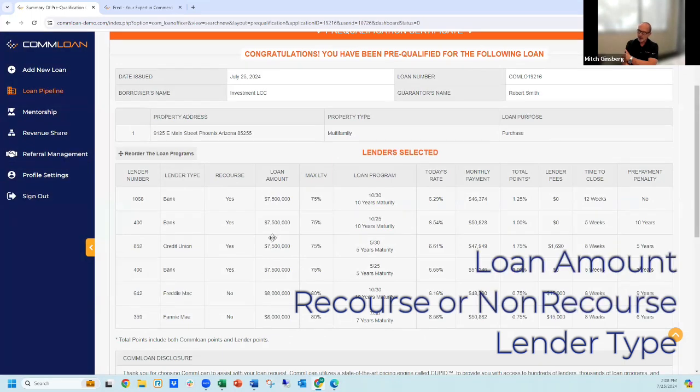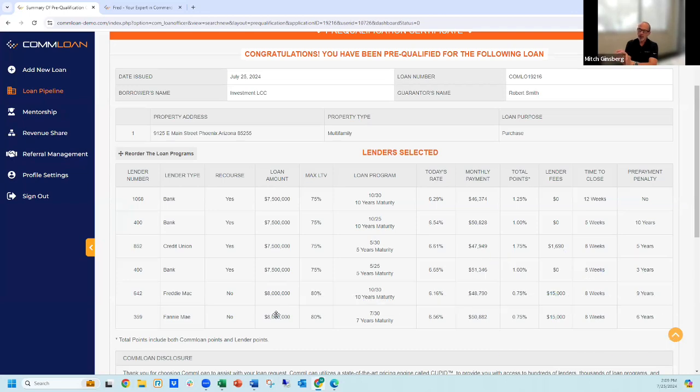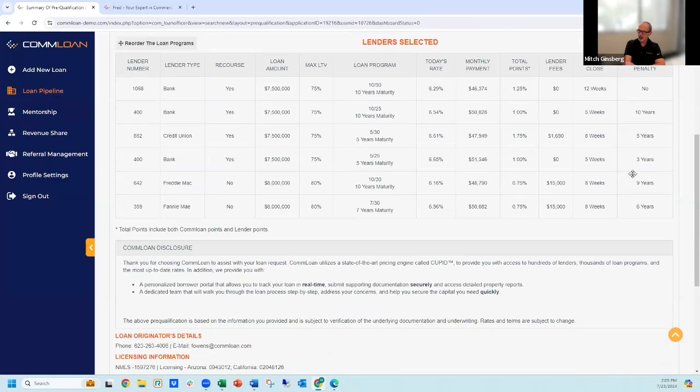The loan amount. As you can see, we can mix and match. So you're not locked into one set of parameters. You can select a couple lenders at one particular set of lending parameters, then go back, rerun your quote with different parameters and select those lenders. So you could see we got some at 75 and some at 80 as well. You got your loan program, today's rate, monthly payment, total points. That includes the points you've selected below, lender fees, time to close, and prepayment penalty.